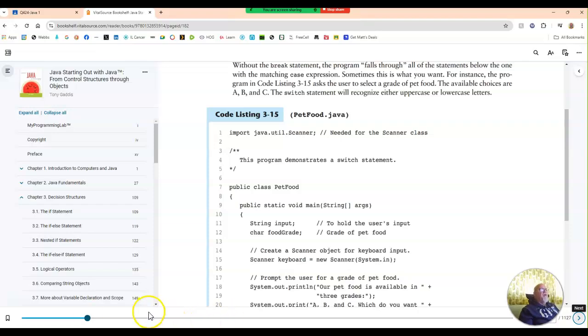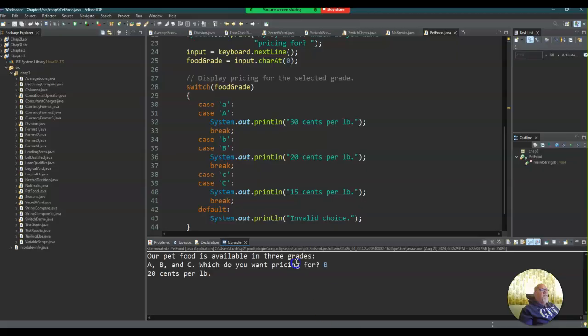Because you did not put in an A, B, or C, you put in something else. Did you type a space before it? You might have. Try it again. So run it and just type in a B right there, and it should say 20 cents per pound. Did it work? Okay.